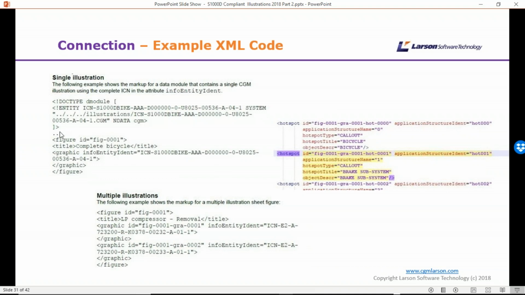Just looking at the XML code, you'll see here we've just got a single illustration with the figure, the title, and the graphic included within the figure tag. Below that we've got multiple, so you see the figure element again, and then we've got multiple graphic elements for the different sheets. You'll see here it identifies 001, 002, so that would be the different sheets. And then if there's hotspot information, this would also be in the XML, and we did see that earlier. So again, this is the code that you would see in the data module identifying the hotspot and its application structure ident, 001.